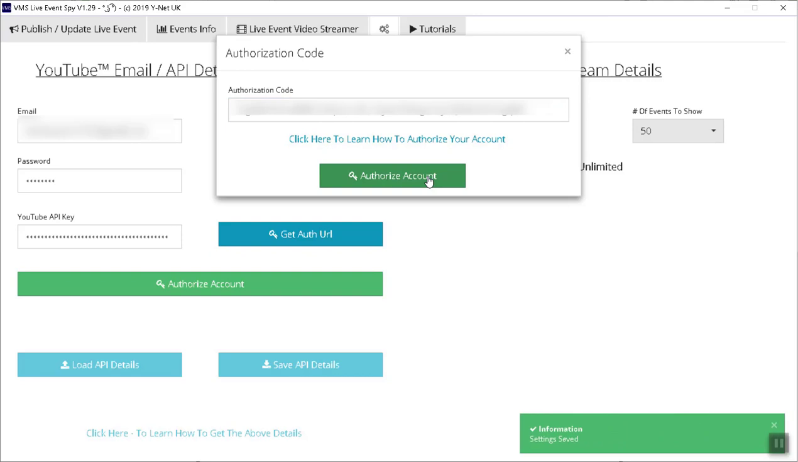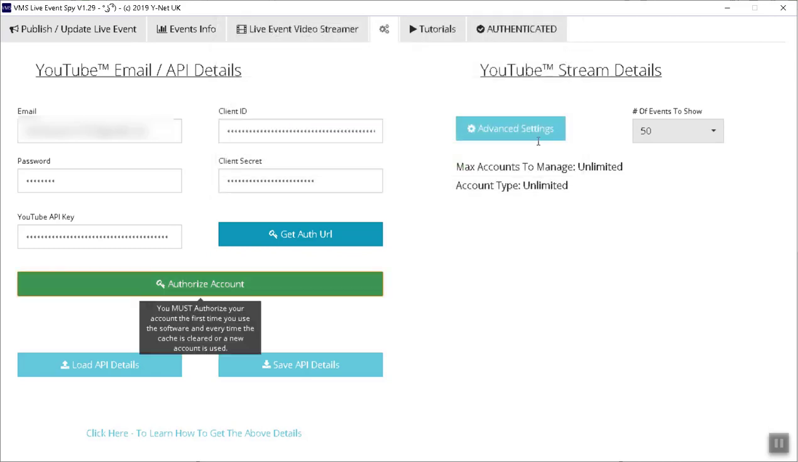Like I said, sometimes it'll do it the first time, sometimes it'll do it the second time, but we'll see. That's going to go away now, and it's going to check that your authorization code is right. As you can see, it says the app was authorized, thank you. So that's cool. We will close this window, and now once it's authorized, you can see at the top of the page it says authenticated. As long as you're authenticated, you are ready to go.